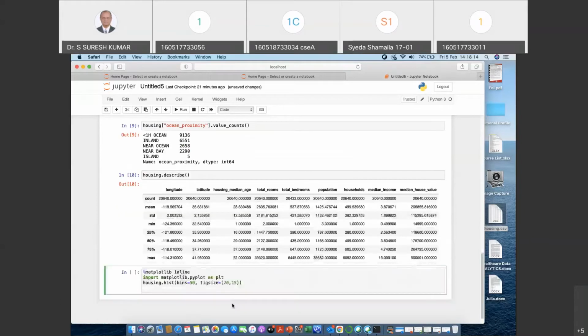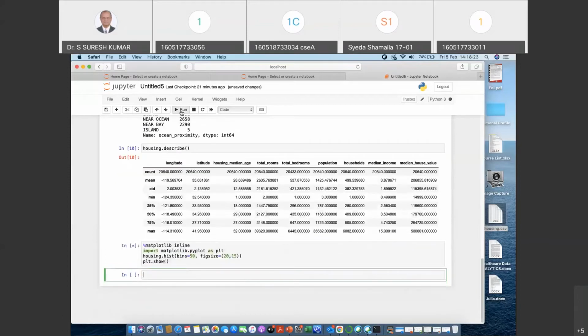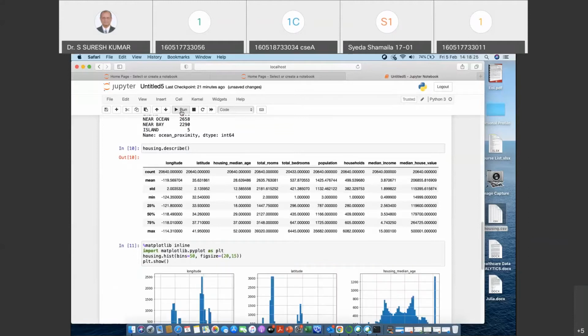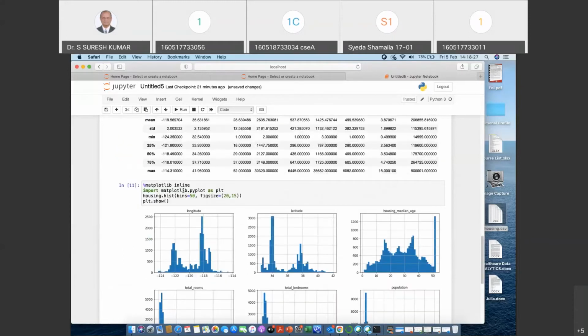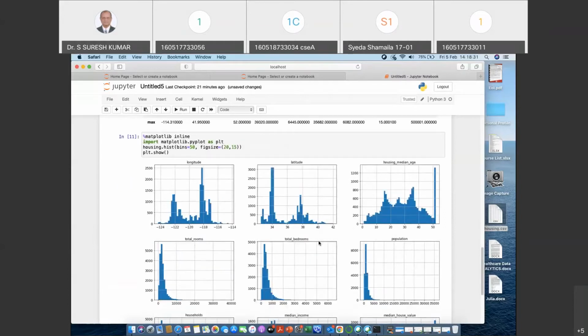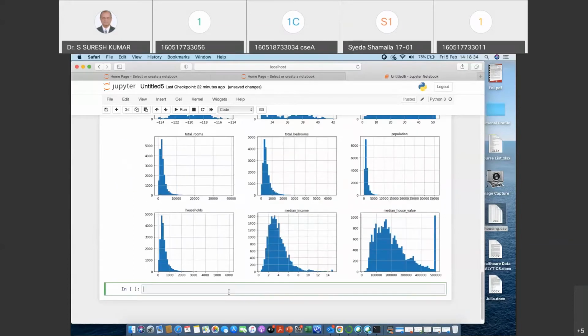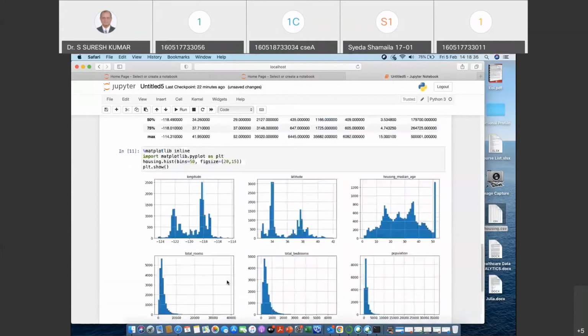Now, I need not write plt.show, because this is a command specific to Spyder. Even if you don't write it, you will get wonderful plots. So I will get multiple plots on one single sheet of the latitude, longitude, housing median age, total rooms, total bedrooms, population, median income, everything, for all the houses. Now looking at this data, as a professional you should be able to infer.